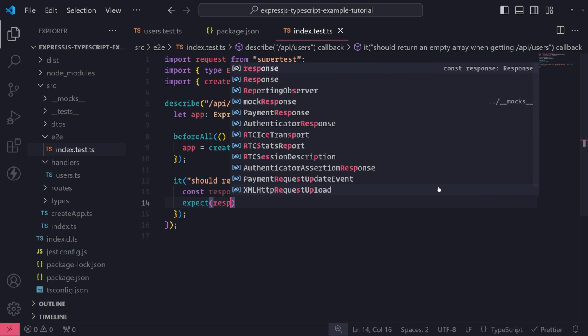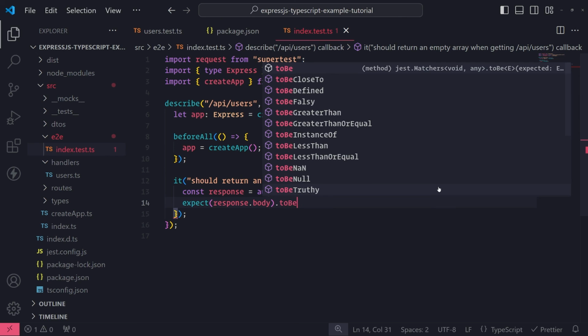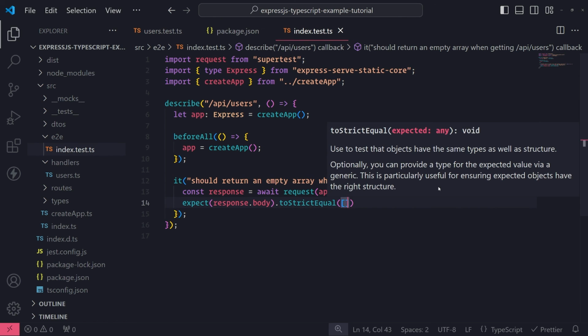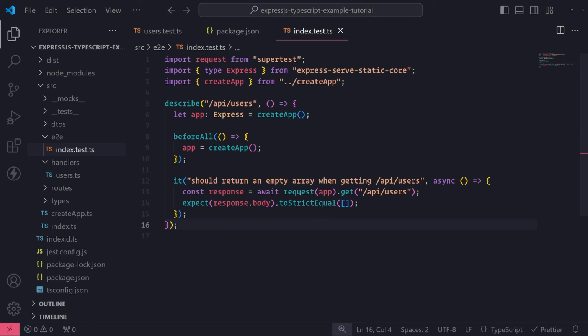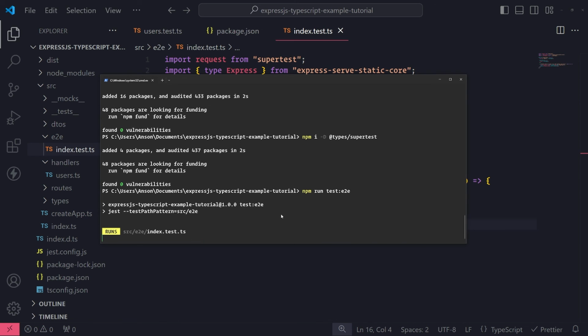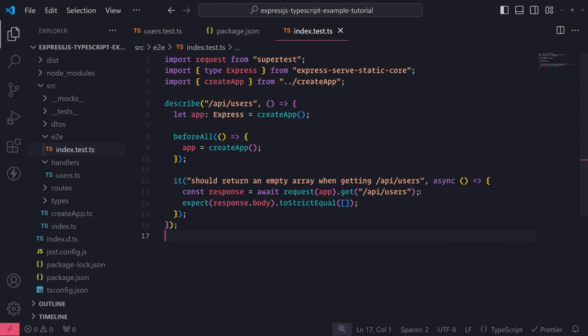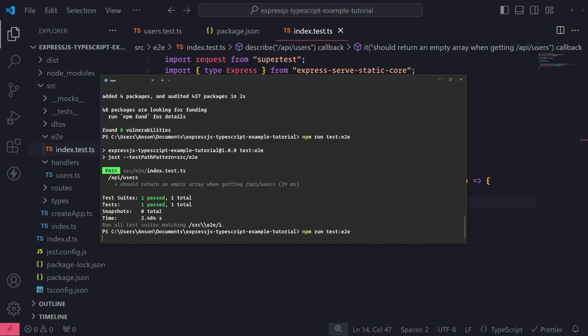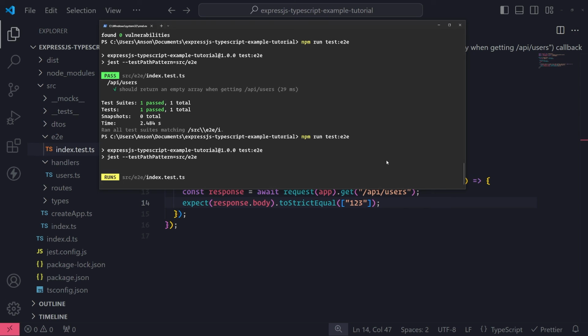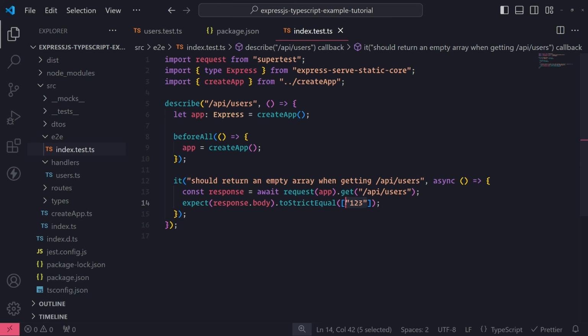Now I can write an assertion. So I can do expect response.body, and then have it do something like toStrictEqual an empty array. Let's go ahead and run this test and see if it works. So let's do npm run test:e2e. That's the script that we set up to run end-to-end tests. You're going to see it ran the test and it succeeded. And if I did a different array with different values, the test fails.